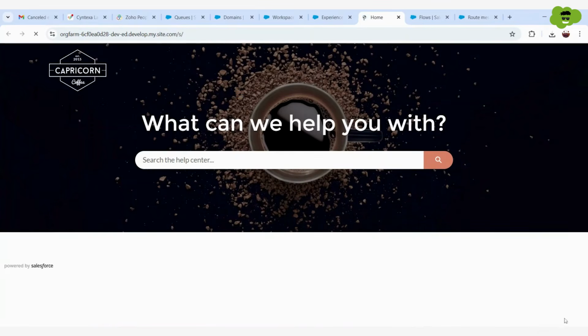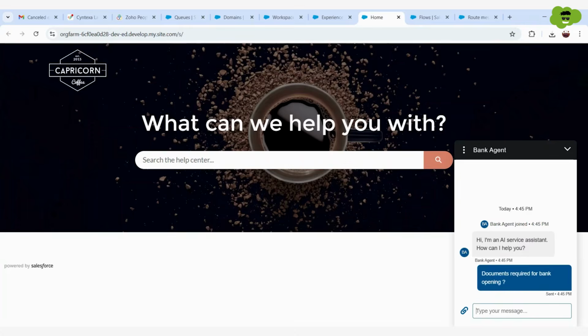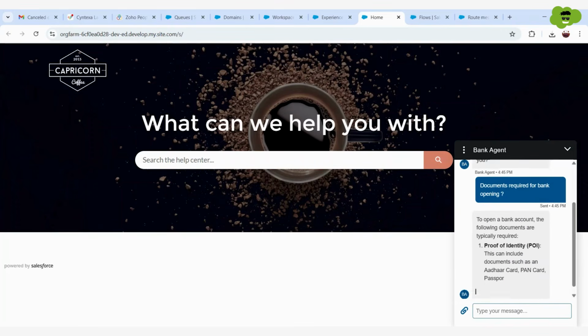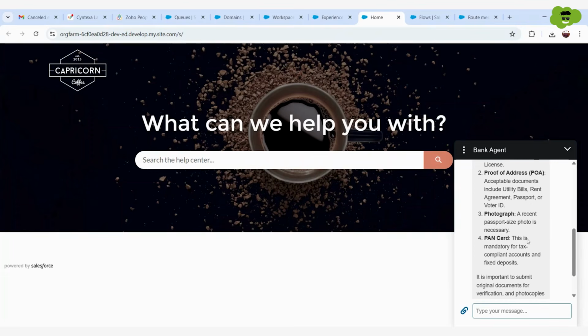You can ask the agent anything. So I am going to ask documents required for bank account opening. It will give us all the details: proof of identity, proof of address, photograph, and card. If you remember, in the last video, we discussed the data libraries where we use the same prompt to get the data. So that is how our AI agent works live on our customer experience site.